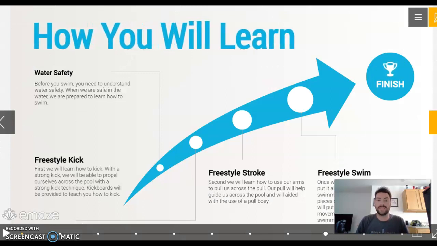Now, again, when we're focusing on how to perform freestyle swimming, we need to follow all these steps in the progression. First, water safety, which is our number one priority before we actually attempt swimming. Our freestyle kick, so we have that strong push that's going to help propel us across the pool. Our freestyle stroke, which is going to help us pull water along with kicking, and that's also going to help guide us across the pool. And again, when we incorporate freestyle kick and freestyle stroke, we're able to create the complex movement pattern of freestyle swimming.